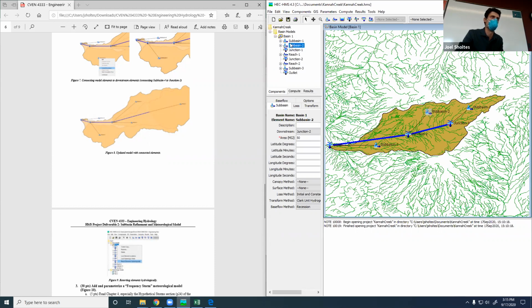I could also go in here, click on that subbasin, and then tell it where to connect to, right there. So downstream, what do I connect it to? I connect it to junction, that's subbasin 1, so it goes to junction 1. So you can do it in this option as well.